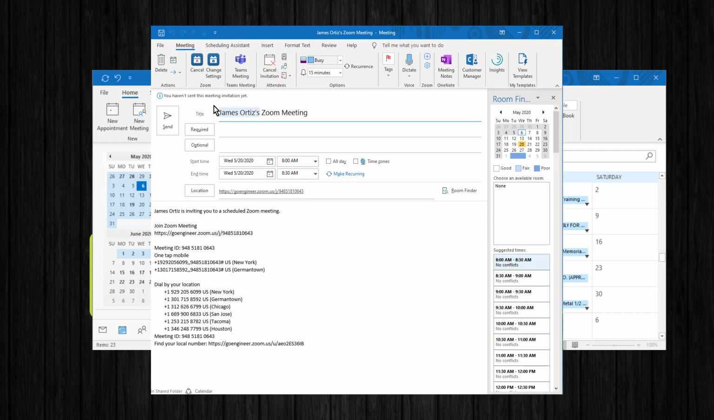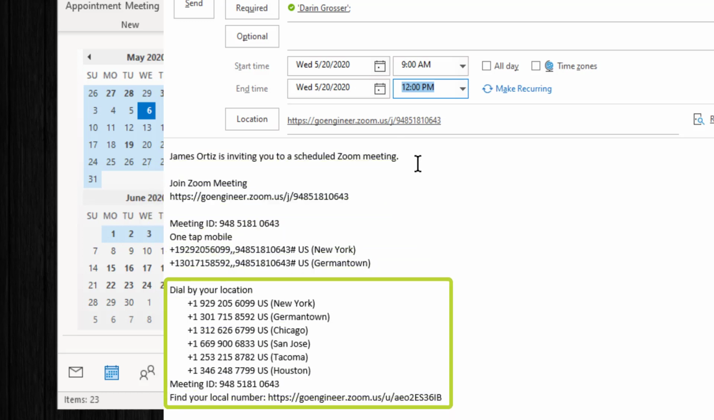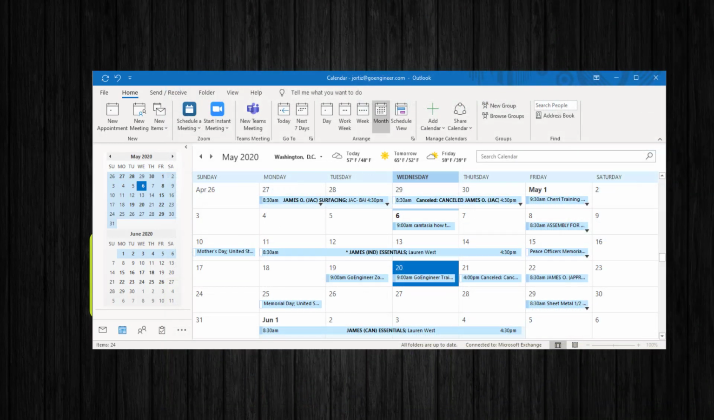Then I'm going to change the title for the meeting so everybody knows what we're going to talk about. And I'm going to invite those that I need. Now we set the start time and the finish time for the meeting. And then in the email, you're going to notice that we have the links, we have the meeting ID information, and we have phone numbers if you need to call using your cell phone. Let's hit the send button. And you'll now see that I have the meeting on the 20th in blue.